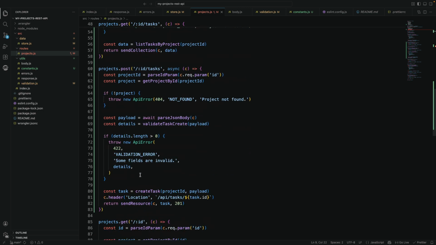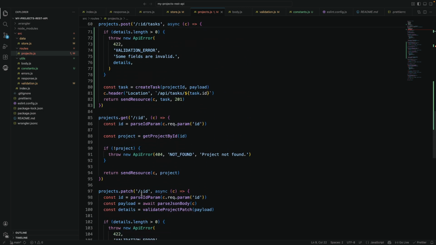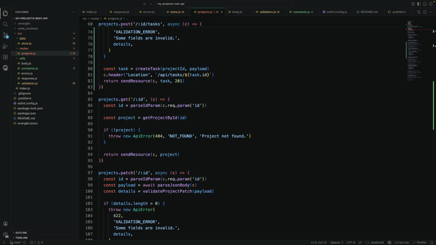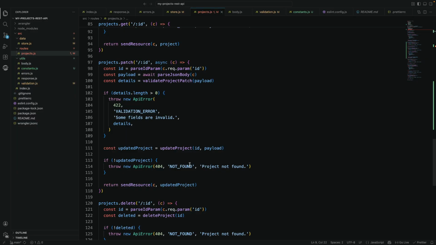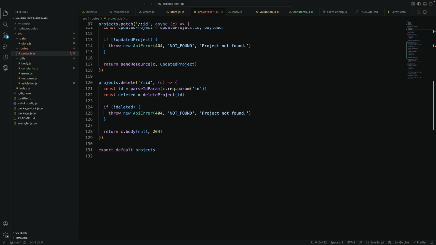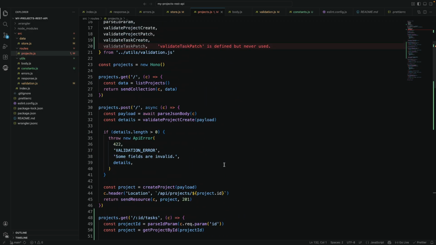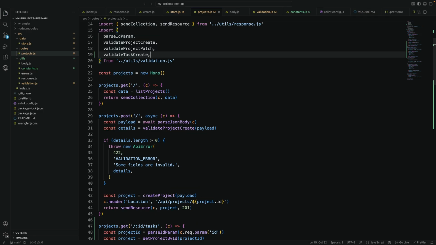Now we have the get ID and patch ID. That's for the project directly. And the only thing that we can do here, probably, and the project delete. And I think that should be it. Yeah, that should be everything that we need here. So I think we don't need the validate task patch. That will be in another route. So we need to add some task in the project's route just because of that complexity regarding those.